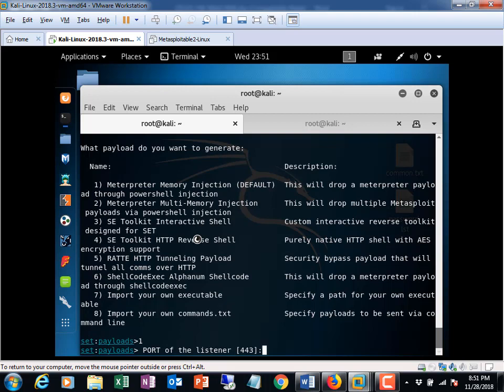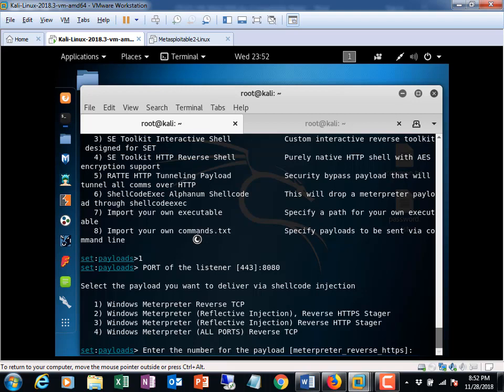And then what port do you want to listen on? 443 is the default. I'm going to use a different port. I'm just going to use 80. Or a different port. I could use 666. Let's try 8080. I didn't try that one last time. Yeah, we'll give that a shot. I don't know if that's going to work or not. We'll give it a shot.